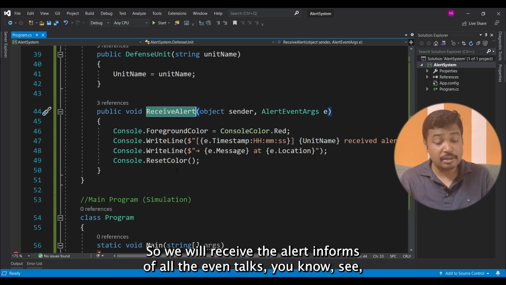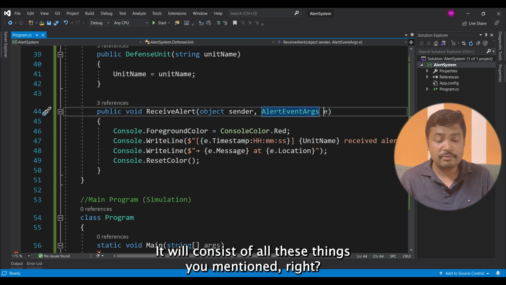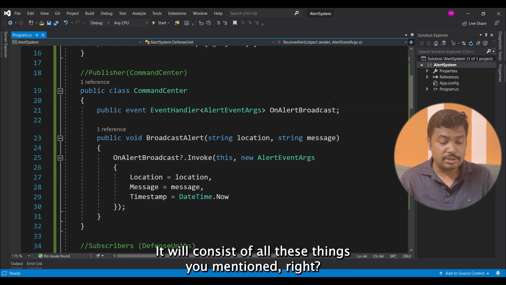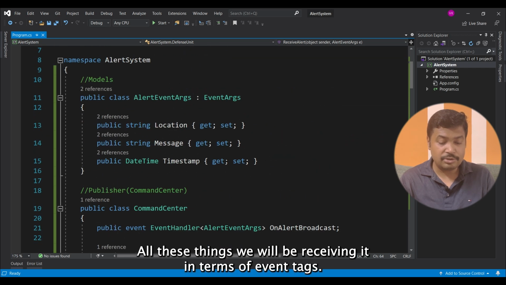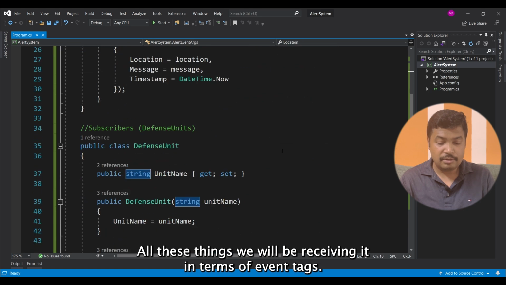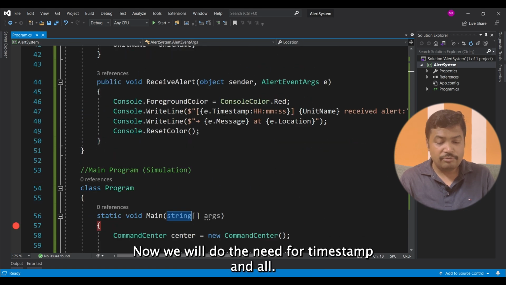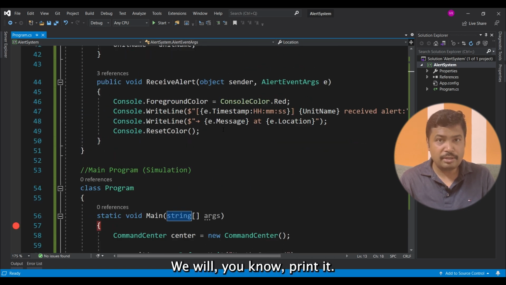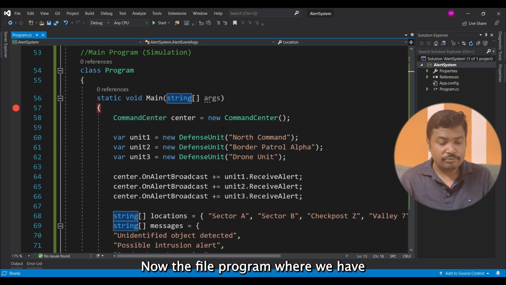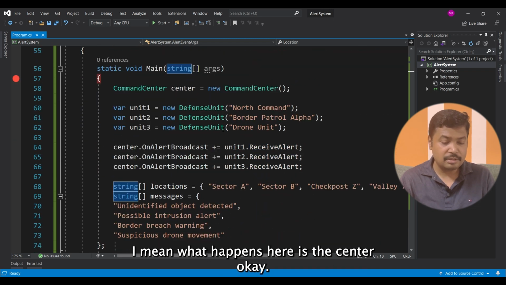So we will receive the alert in the form of event args. This is the parameter, and it will consist of all the things you mentioned. All these things we will be receiving in terms of event args. Now we will do the needful with the timestamp and all, we will print it, and we will see when we run it. Now the file Program, where we have a Main, is the command center.